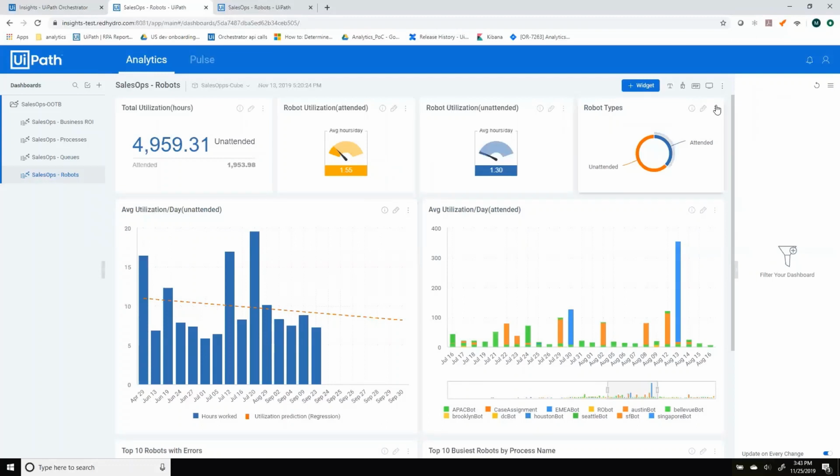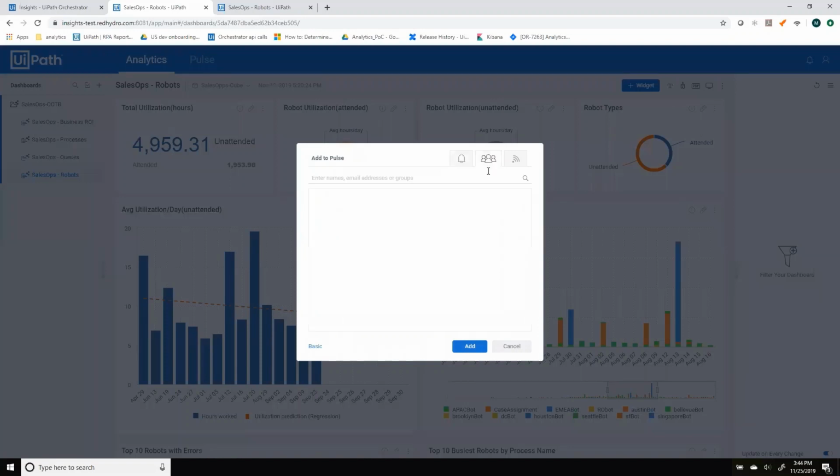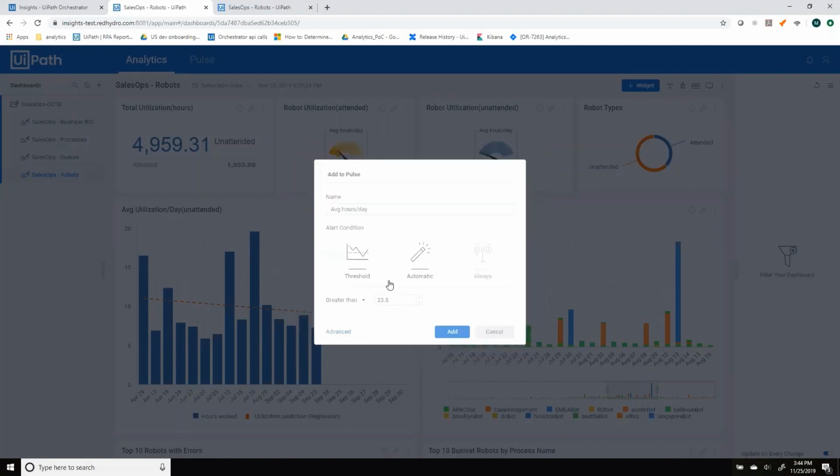If you're worried about this and you want to increase your awareness while being away from Insights, you can add these metrics to Pulse. Pulse is our alerting mechanism. I'd definitely like to know when my robot utilization is above 23 and a half hours a day. So I'll go to my utilization, add it to Pulse, select the threshold value, put in 23 and a half, click Advanced to select who this alert should go to, and pick how they're alerted. You can also set up smaller alerts, which include anomaly detection and a constant alerting mechanism for your most critical metrics.